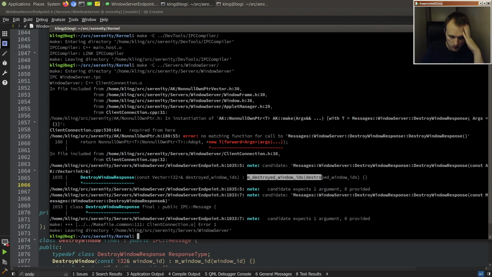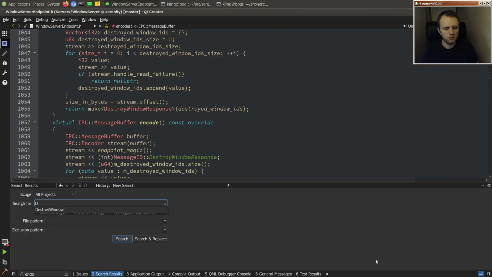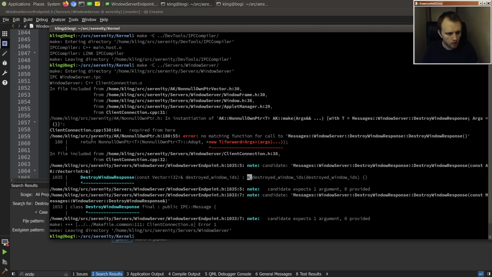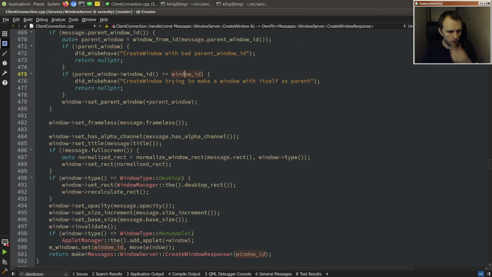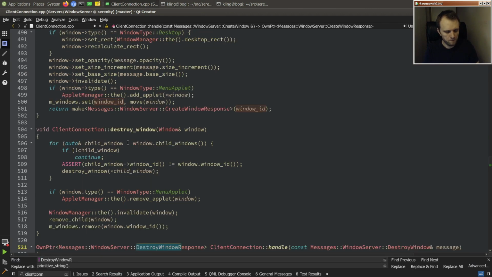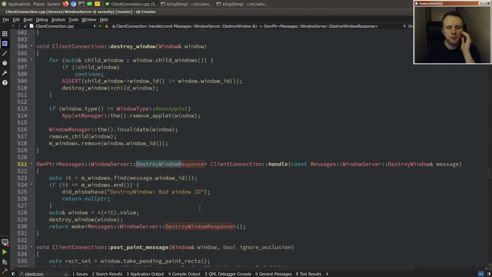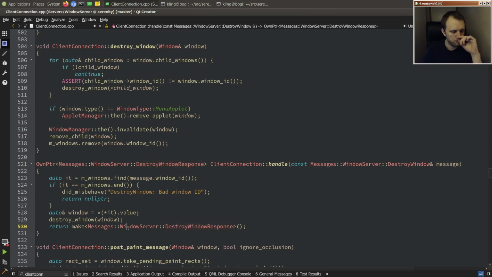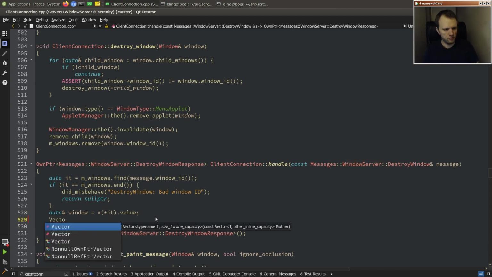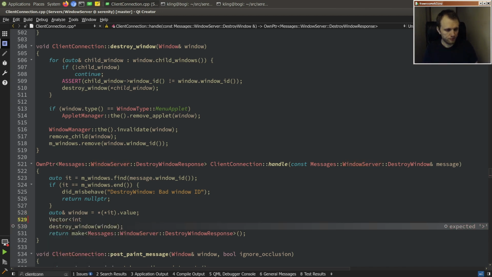And now you don't like it because you are trying to... no matching function for this call. Destroy window response. Where is that? Client connection. Okay, yeah, we still have to give him a list of the IDs that we destroyed. Destroyed window IDs.